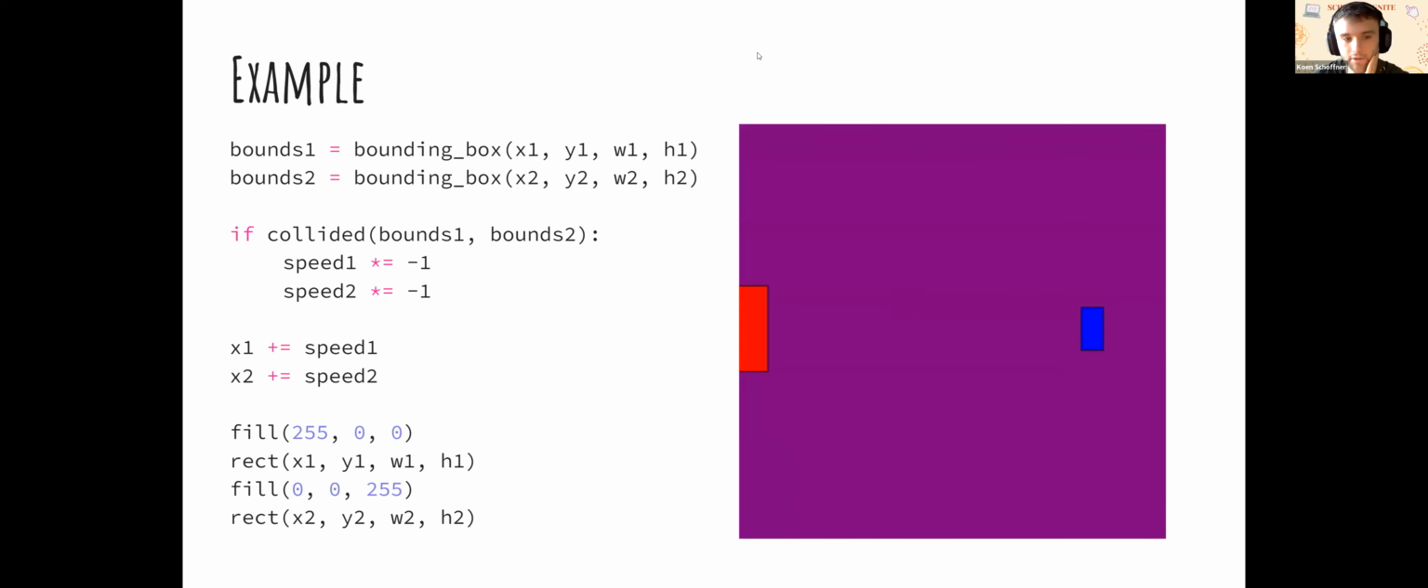So here's an example. This is some sample code of how you might use the collision library and the collide function again. If we have our two boxes, bounds for 1 and for 2, we're going to check if these two objects have collided. If they have, then we're going to change the direction in which they're moving. Right now they're moving toward each other, and if they collide, we're going to invert the speed variable so that it changes the direction the boxes are moving. We do that just by multiplying it by -1.